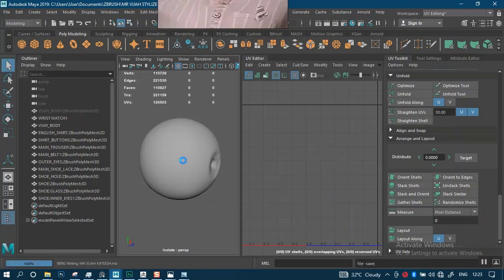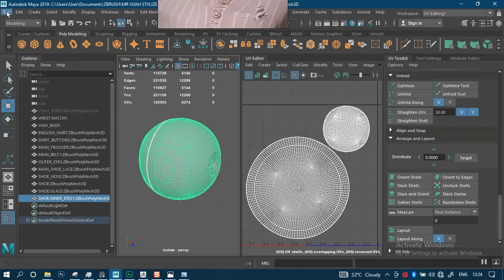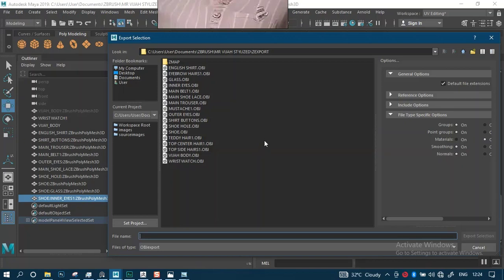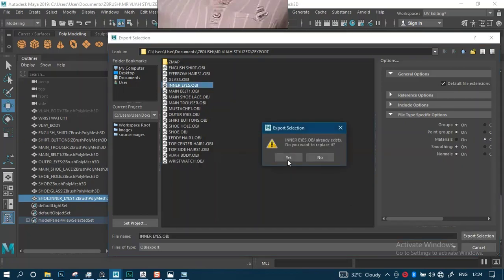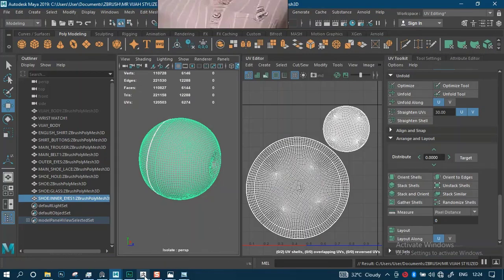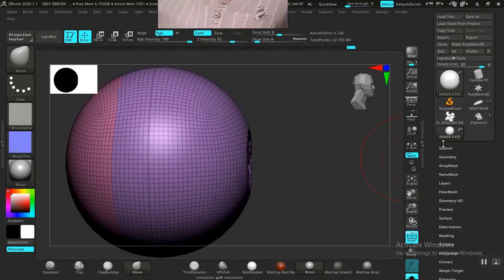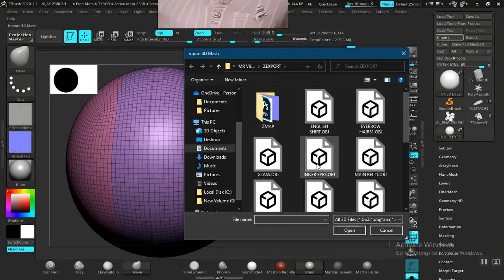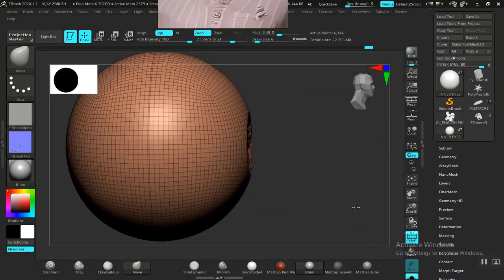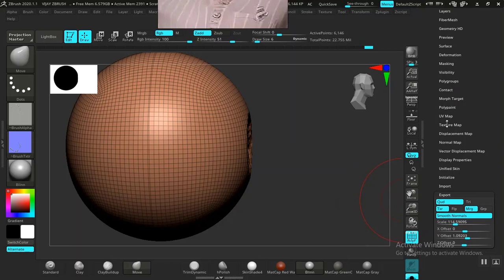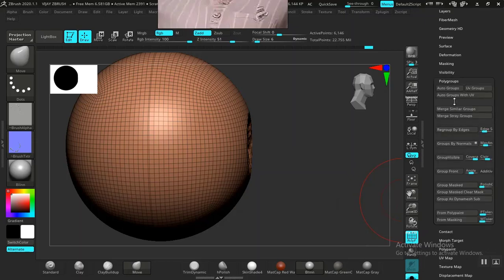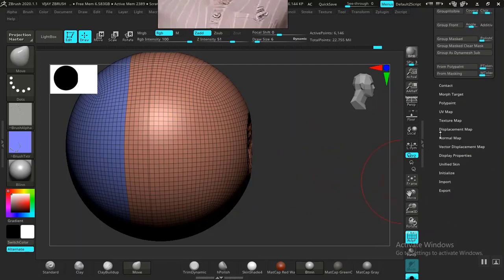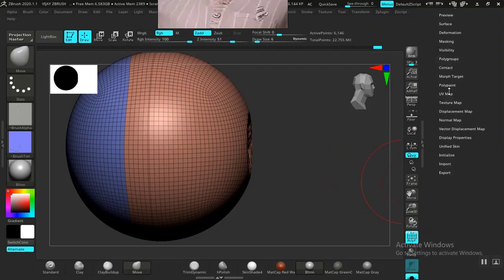Do a quick save. Select this, export selection, inner eyes. Yes. Come back in here, import inner eyes. You do a group by group, auto group with UV. You have this now. So now let's bake again.